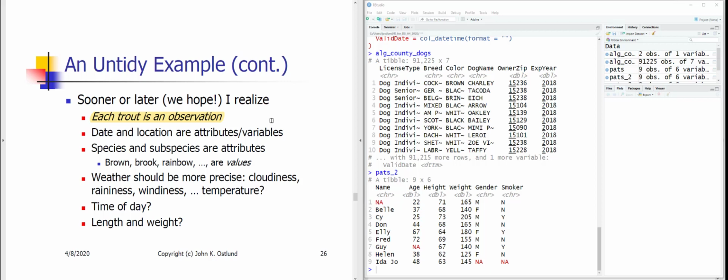I could keep track of cloudiness and windiness and raininess and even temperature as separate attributes, separate variables. And I can think about adding some additional variables, like what time of day was it, how long was the fish, how heavy was the fish, and so on. So what I want to do is to reorganize the data that I have into a tidy form, where each trout is an observation and the date, the location, the weather, the type of the trout are variables or attributes of each fish.